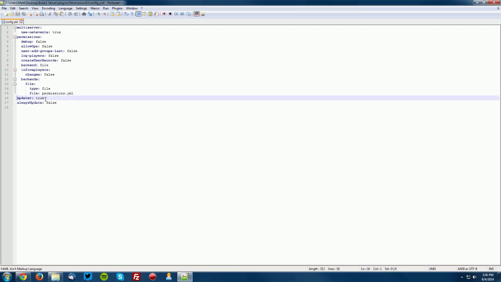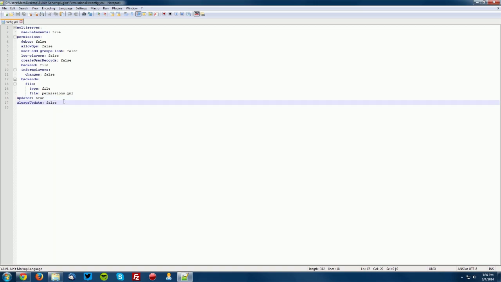Updater, if this is set to true, the updater for the plugin will be enabled, so it'll tell you when there is an update, and always update will automatically update the plugin.